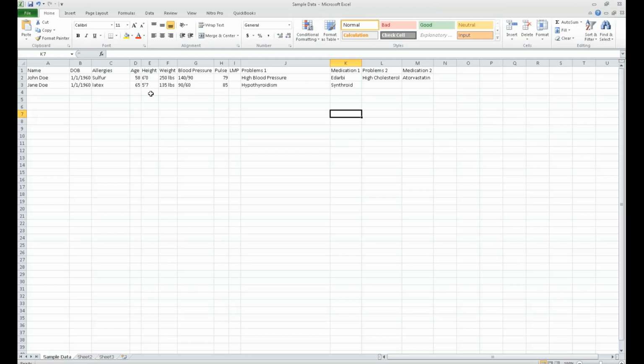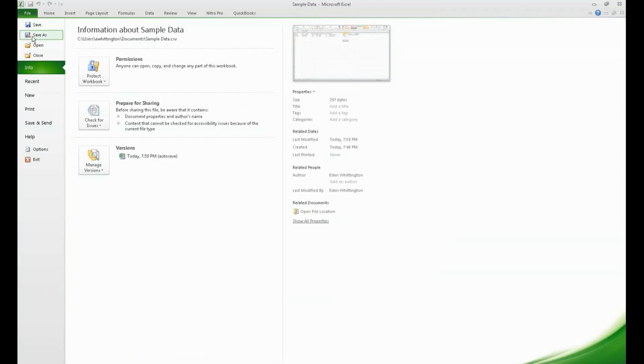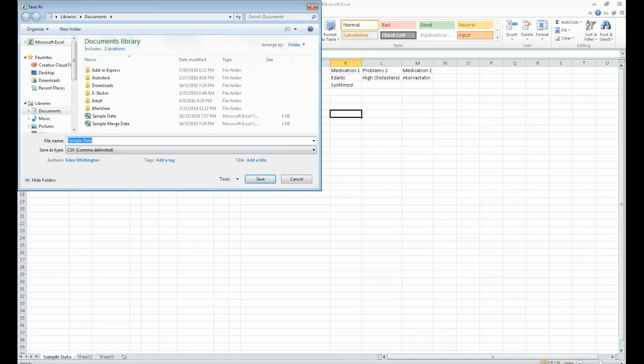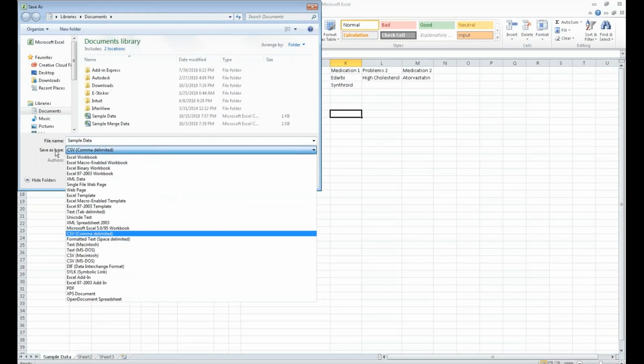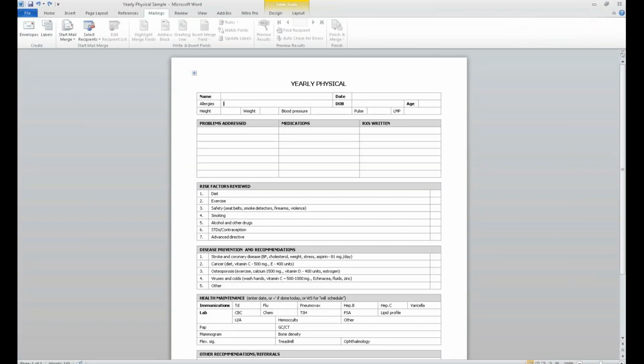So here's my data, and one thing you want to remember before starting the mail merge is that your data needs to be saved as a .csv file. And so if I go to my file tab and save as, you would just save the type as CSV. And so now I'm going to return to Word.